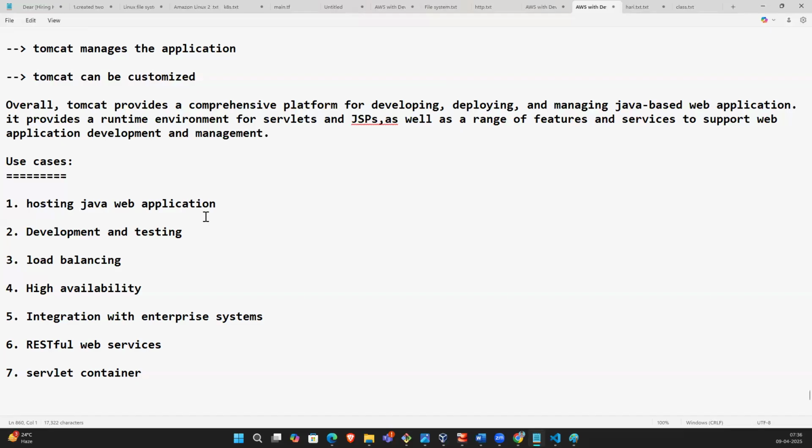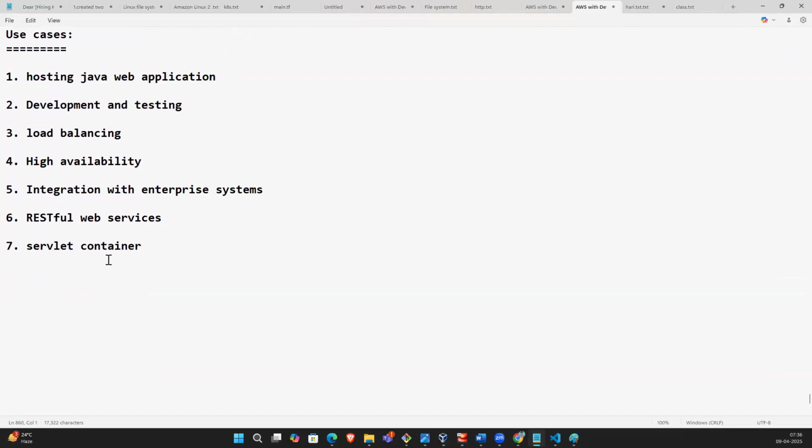RESTful web services. Tomcat supports the development and deployment of RESTful web services, making it a popular choice for building and deploying services. Servlet container. What is a servlet container? Tomcat can be used as a standalone servlet container to run servlets and JSP pages, without the need for a full web server.